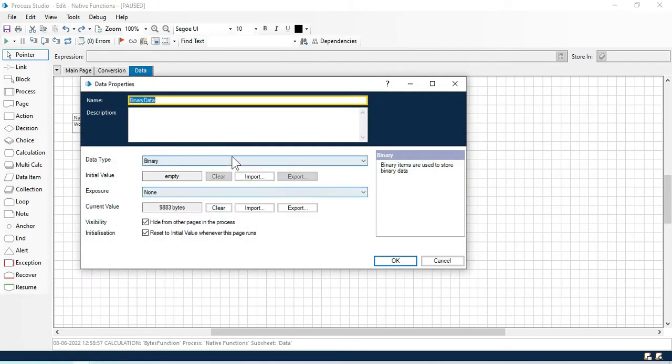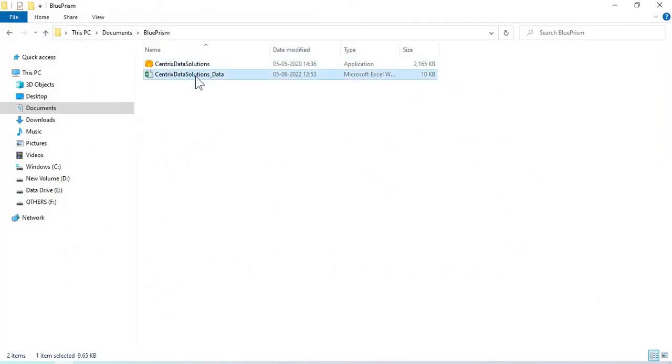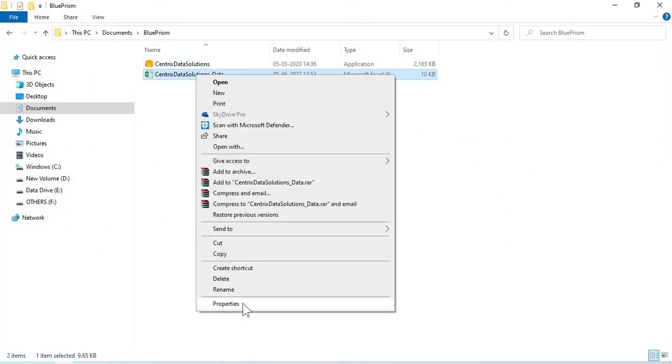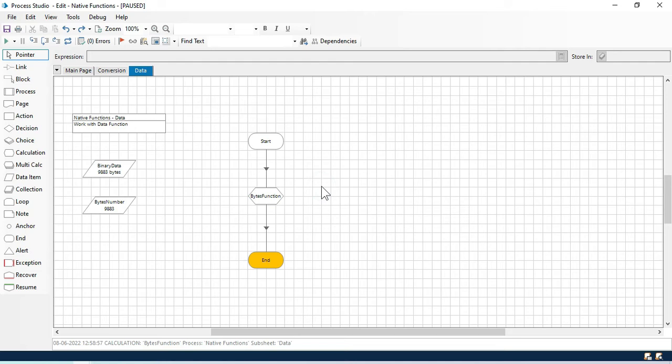Now what is this 9883 bytes, why are we getting that? It is based on this Excel file. Let me show you. If you right click here and then click on properties, you can see we have these bytes, 9883. Now just to explain, I am going to show you with another file.